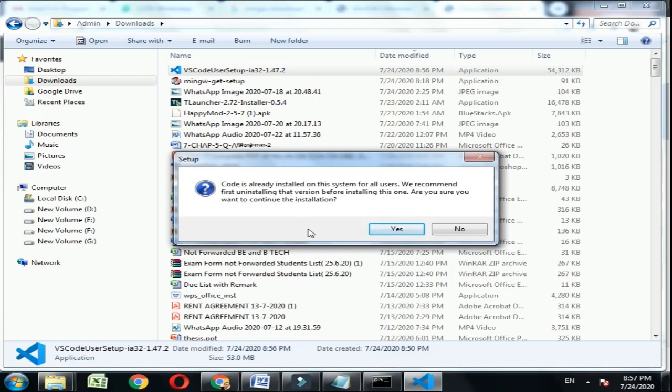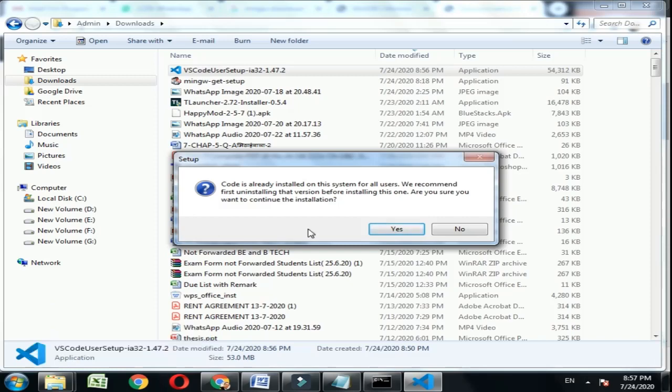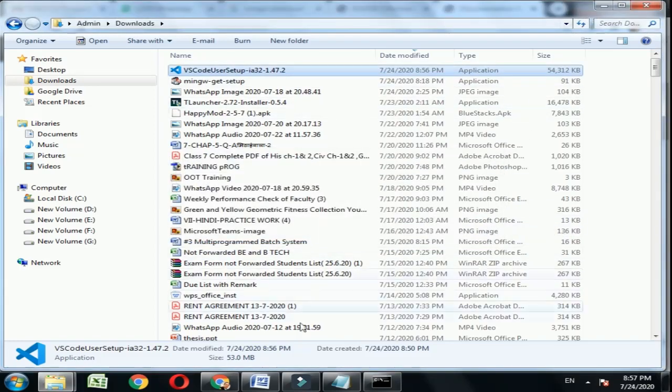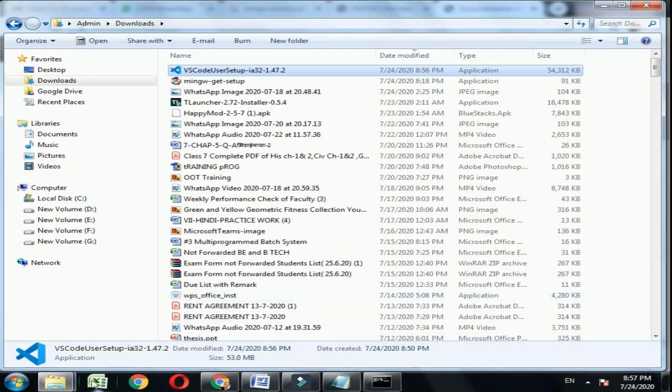Run it. Because my system already has this code, I will not proceed. You just have to follow the steps it tells you, and step by step Visual Studio Code will be installed on your system. So I am skipping this and directly taking you to Visual Studio Code. Okay, that is perfectly fine. So now we will go to Visual Studio Code.